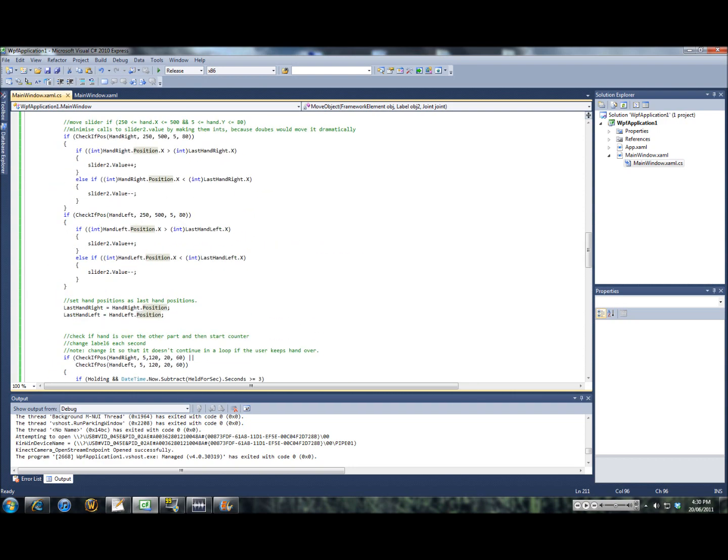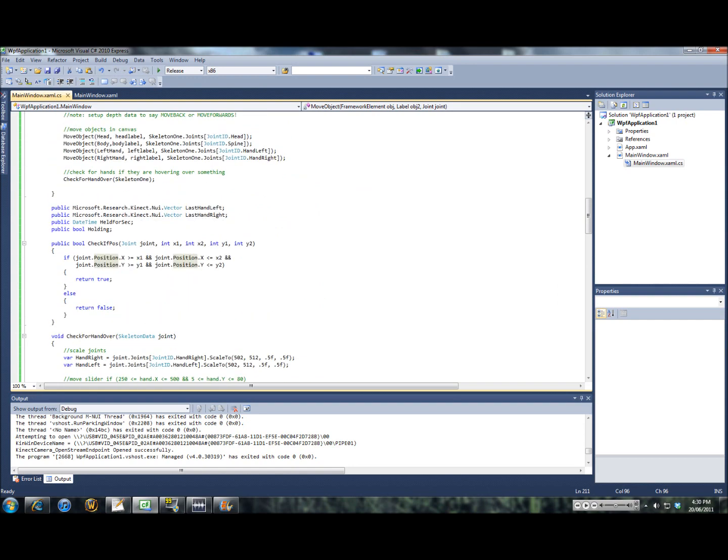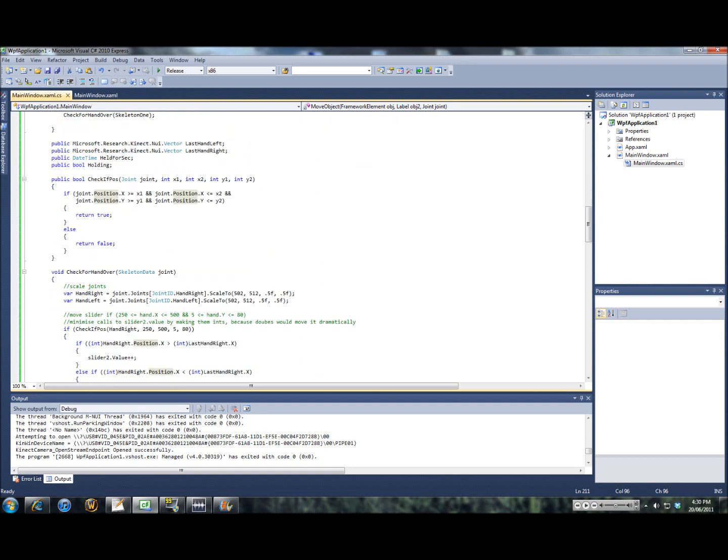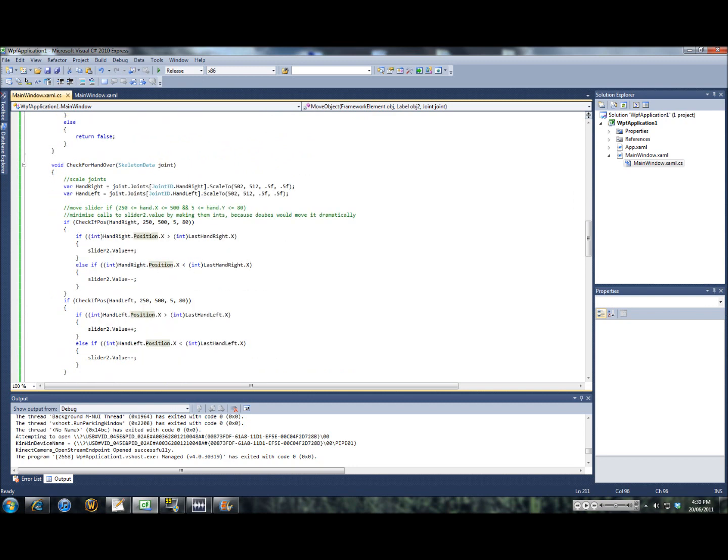Now, once that's done, it will check for handover. Now, going to handover, it will also scale it over here. You don't actually need to use a scale, but I use a scale because I have actually barely any room, so I have to scale it so that it actually works, and I don't have to like reach for the sky just to hit the slider.